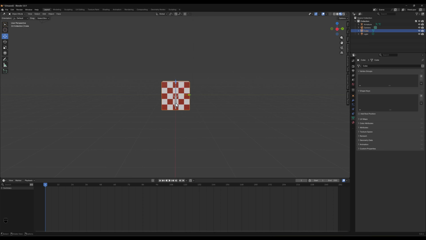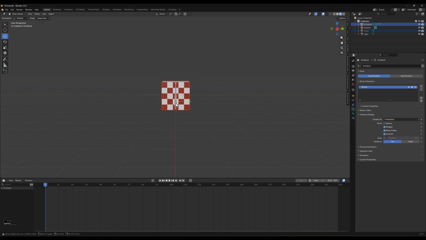and then select the armature by holding the shift key. Now we have both selected, first the mesh, then the armature. Control P. Then we're going to set parent with automatic weights. And now the object is attached to it.